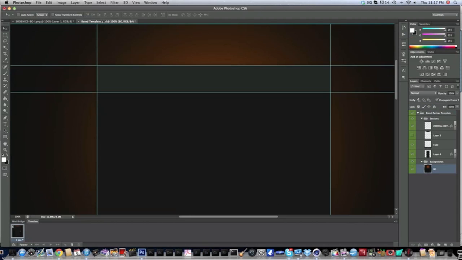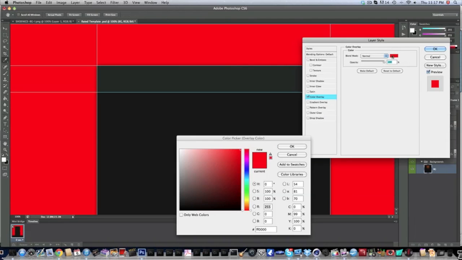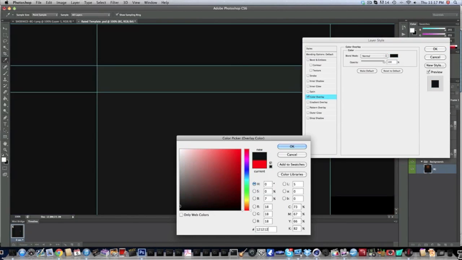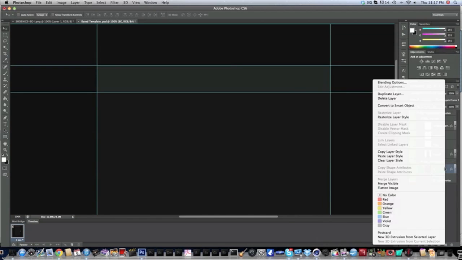But we're going to start off today with this. So what you're going to do is open up my template. If you don't have it, it's in my 20K pack, so go check that out. So it's going to actually start out like this.